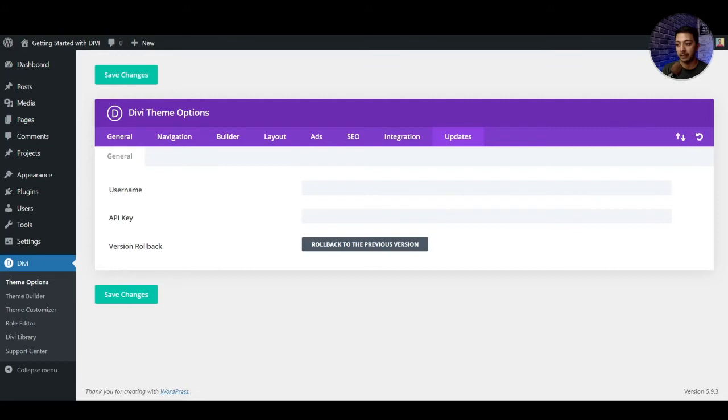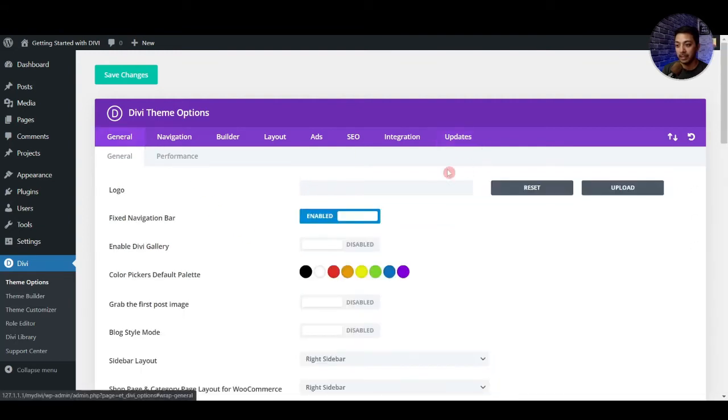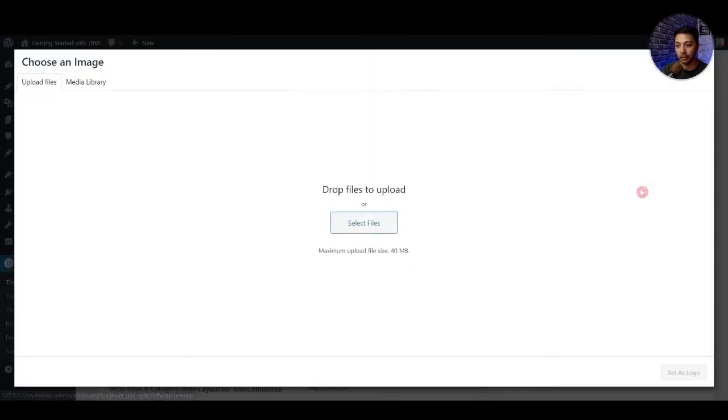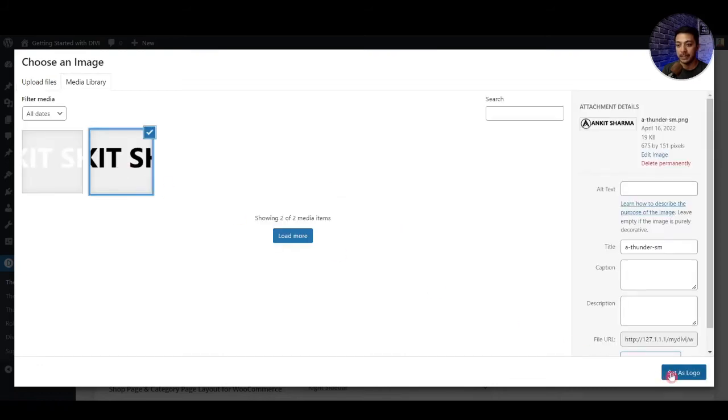Let's come back to our WordPress setup. Let's enter our username and then paste our API key. Once that is done, let's go ahead and click on Save Changes. And now the activation is done successfully. Once that is done, let's go to General. And here you can go ahead and enter basic details, like you can upload your logo. So let's go ahead and select a file. So maybe we can use this image here.